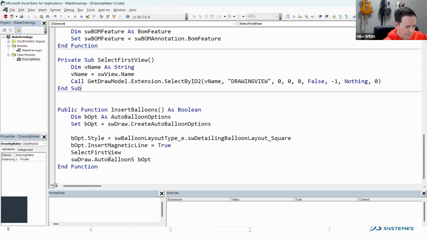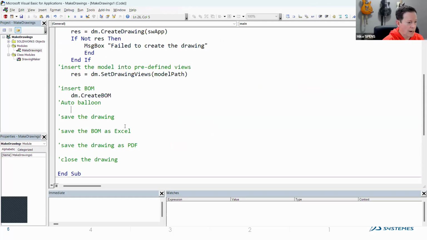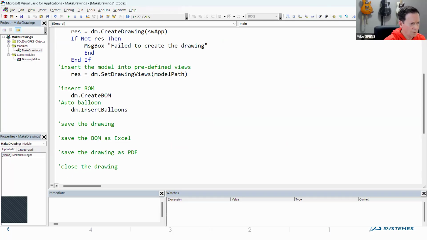I need to do that for this method. And then the call is pretty easy. From the drawing, you call auto balloon 5, passing in the options interface that you set and adjusted settings to. All right. I've got all this code for you, so I know I went through that kind of quick, but let's do insert balloons. We're good there. And we are on the home stretch.